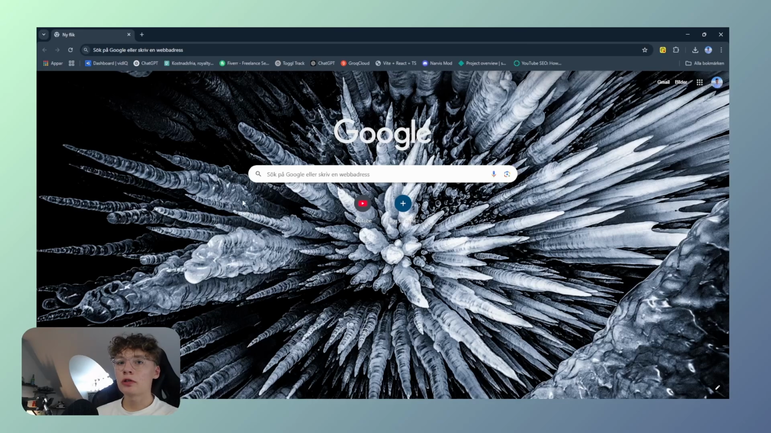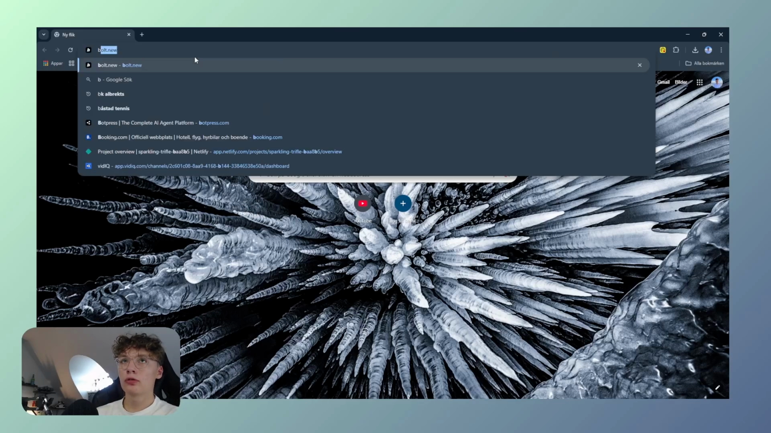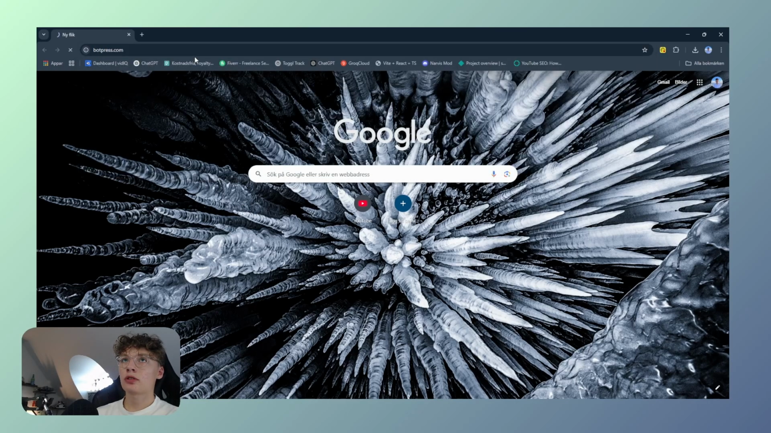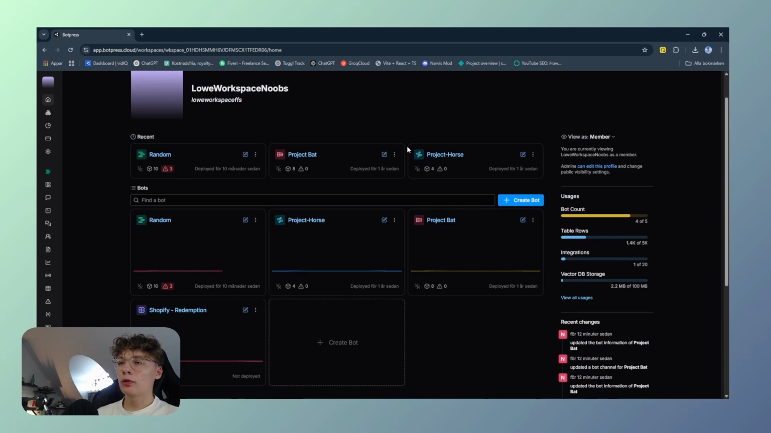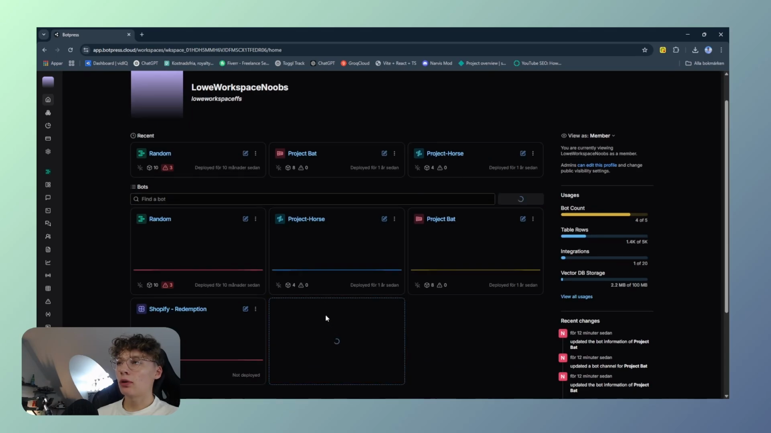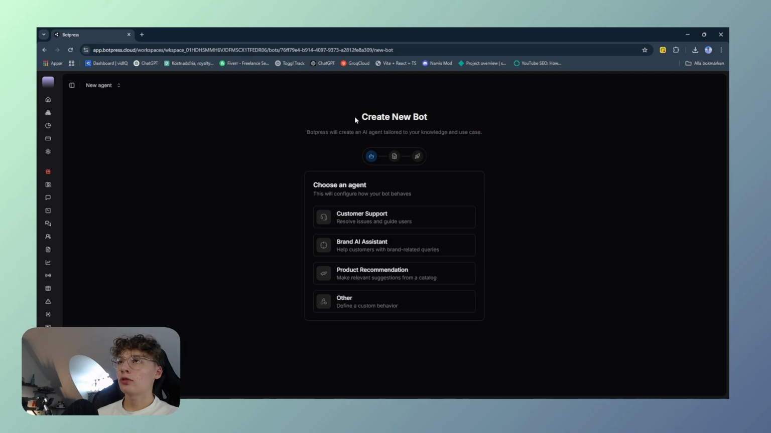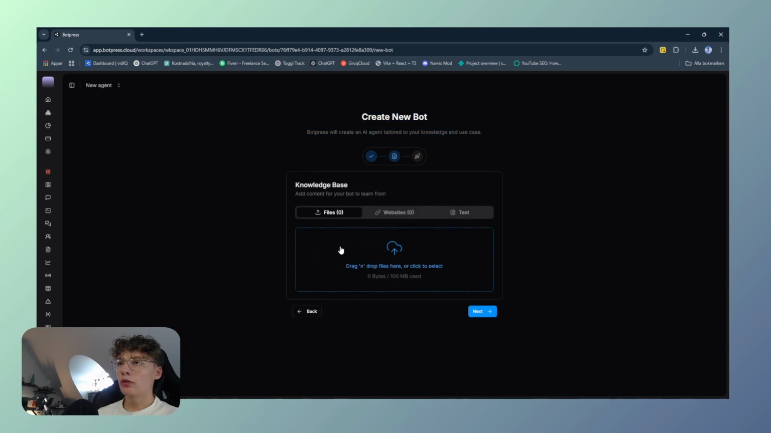Okay, so first things first, you want to go to Google and go to botpress.com. You're going to sign up, but if you have an account, you're going to log in. Then you're going to come into your workspace. You can hit create bot. It's going to load, and once it's loaded, you're going to see this. So, create new bot. I'm going to select other.